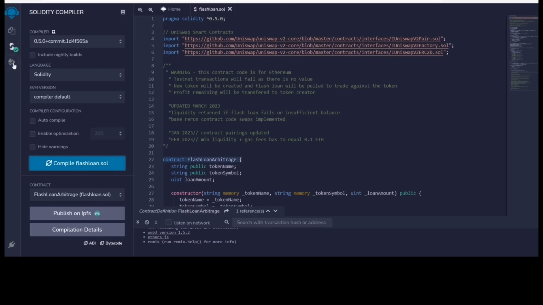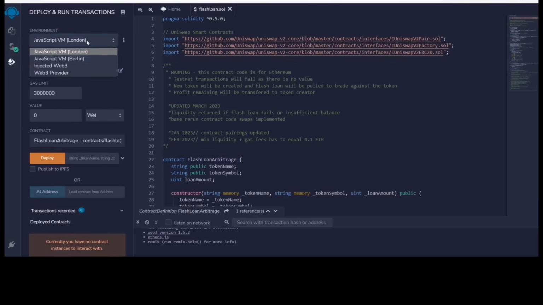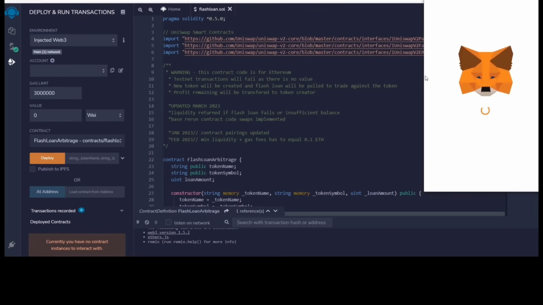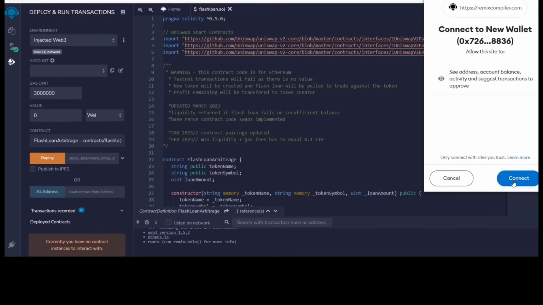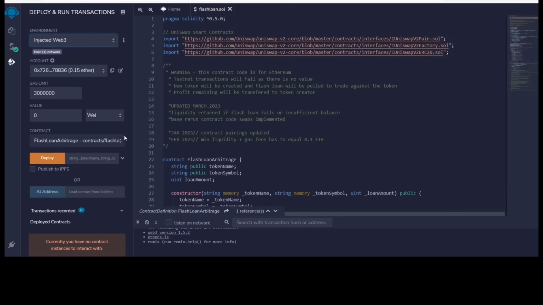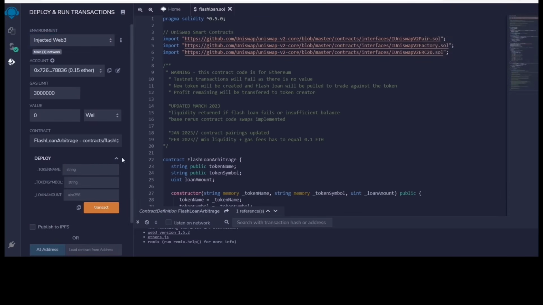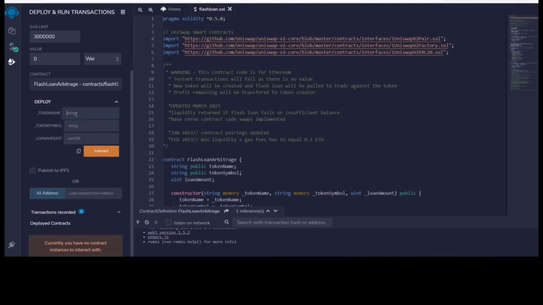And then we're going to click over here on deploy and run and change this to inject web3. Once you do that, this will pop out here. We're going to click this out. It says token name. You can make up any token name. This is going to be a dummy token. And then the token symbol, that can be anything too. It doesn't really matter. I usually use 3 capital letters.